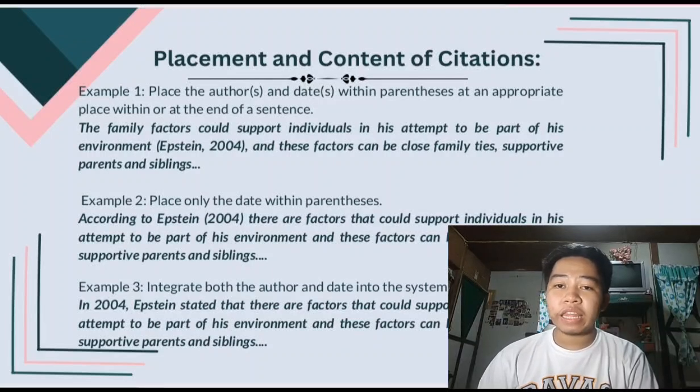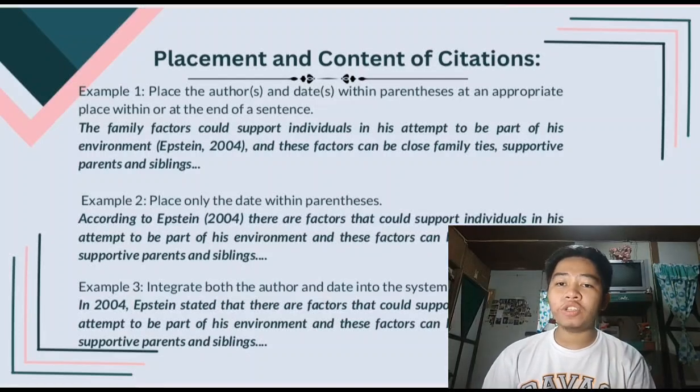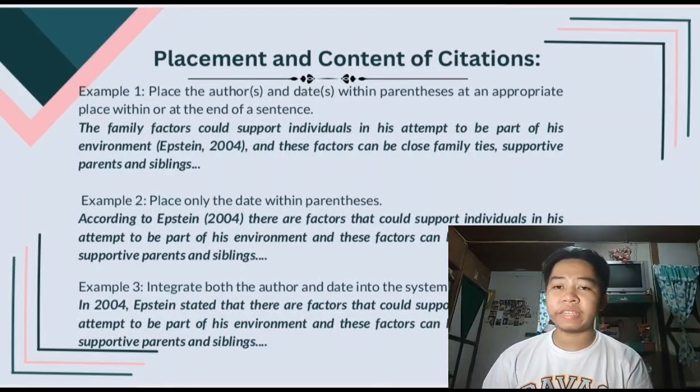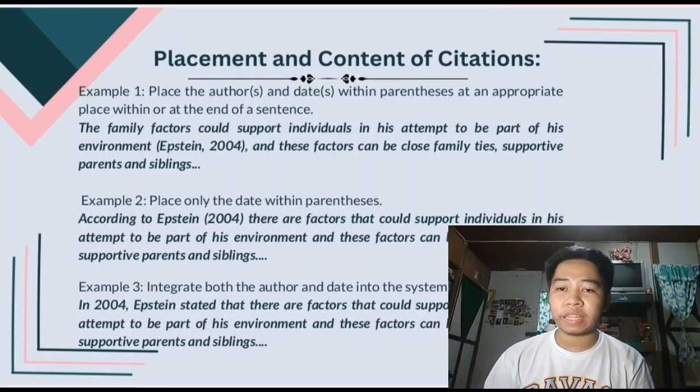Second is citing only the date in parentheses. Another option is to mention the author's name in the sentence and place only the publication date in parentheses. This is useful when you want to emphasize the author or their work directly within the sentence. This approach can integrate the source naturally into the sentence.